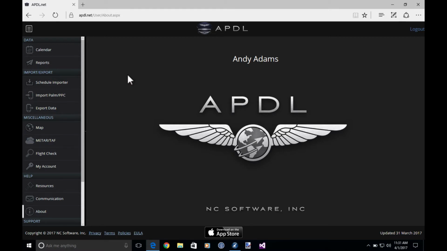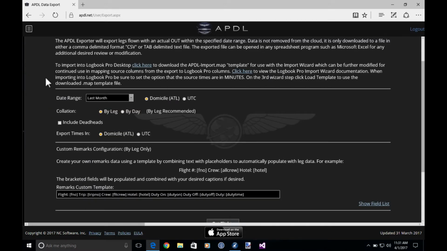First thing you need to do is go to apdl.net and log in. I've already done that here. Then you want to go to the Export Data button on the left. On this page, you'll see this top section here has some instructions for you to follow. I'm just going to walk you through that here quickly.